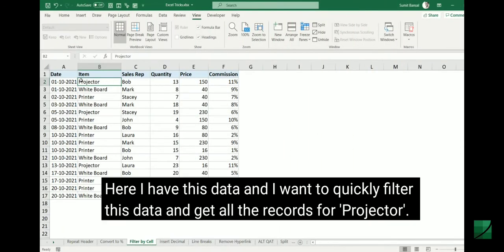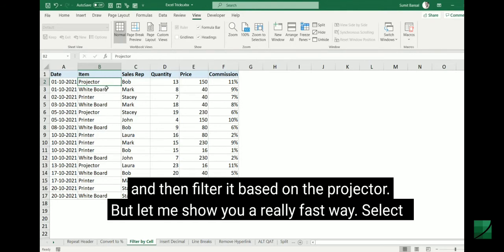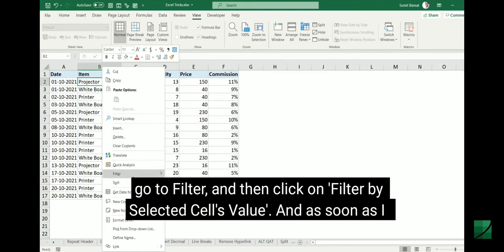Here I have this data and I want to quickly filter this data and get all the records for projector. Now the traditional way of doing it would be to first apply the filter and then filter it based on the projector. But let me show you a really fast way. Select any cell that has the word or the item based on which you want to filter the data, right click, go to filter and then click on filter by selected cell's value.